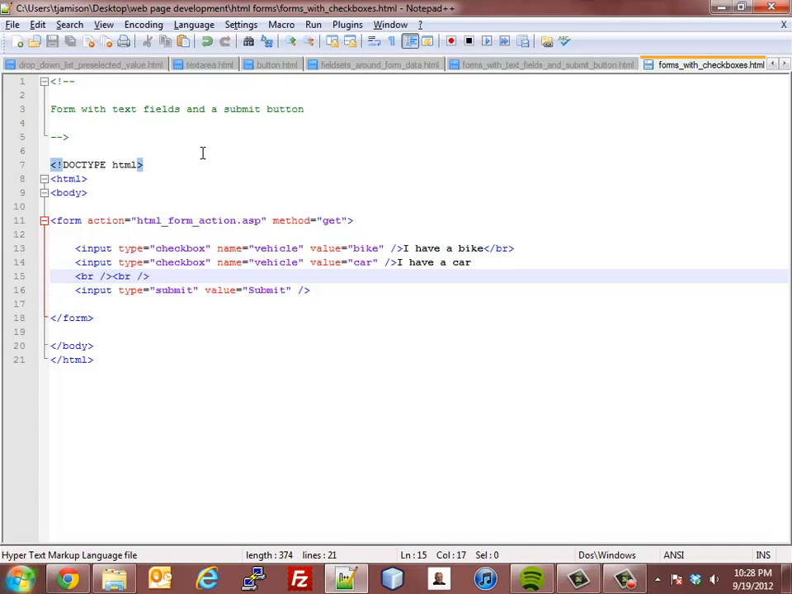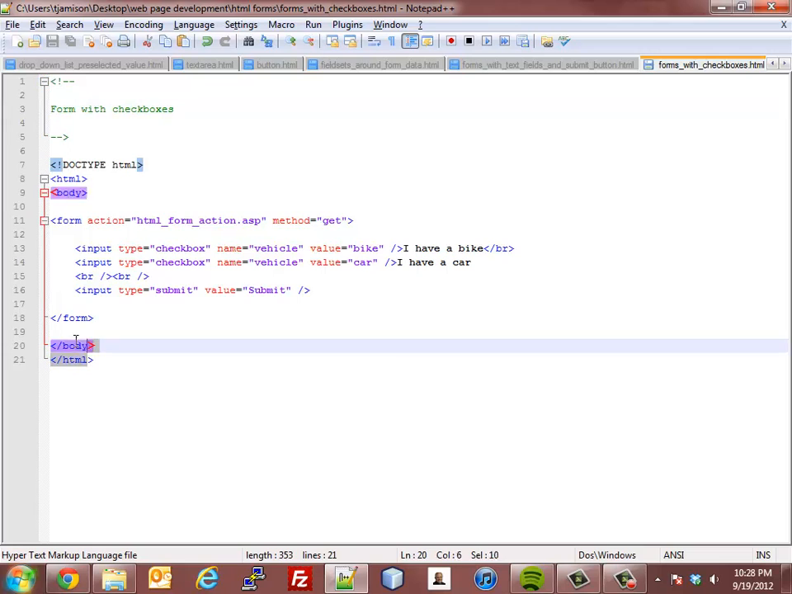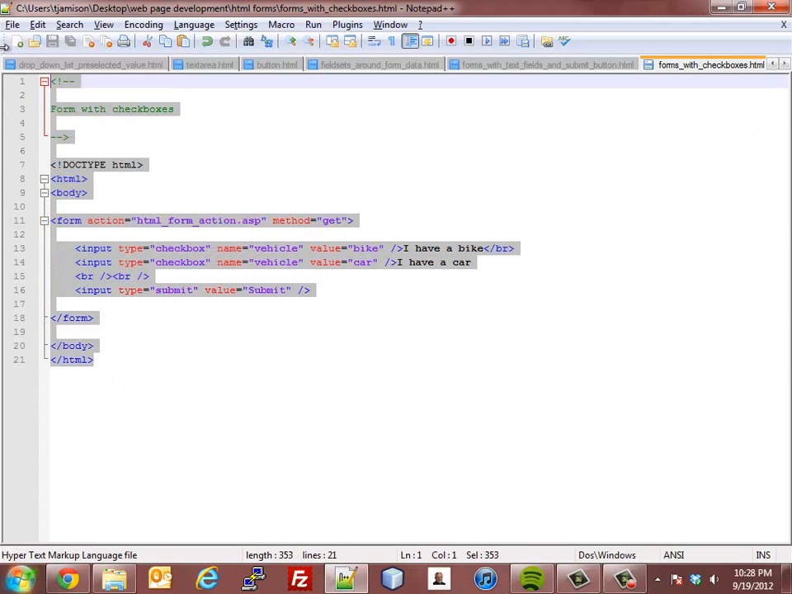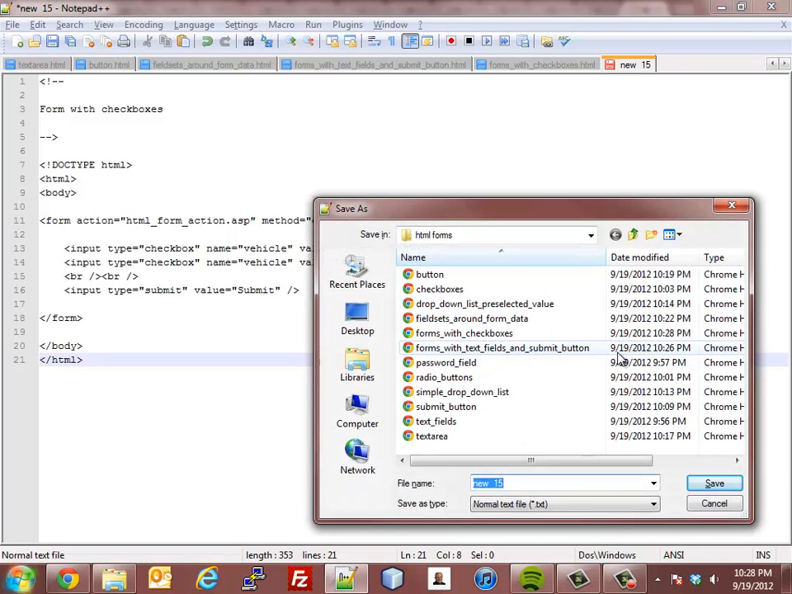Now, all I'm going to do is copy. I'm going to make a new one called with radio buttons instead of check boxes. Okay, copy my code, the whole thing, paste it into a new file, and instead of check boxes, we'll just say radio buttons.